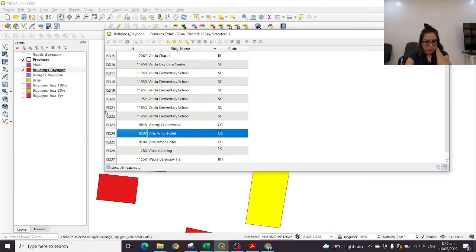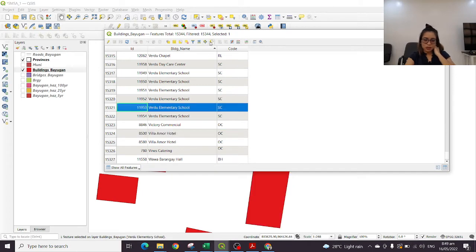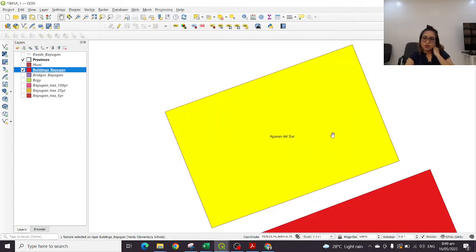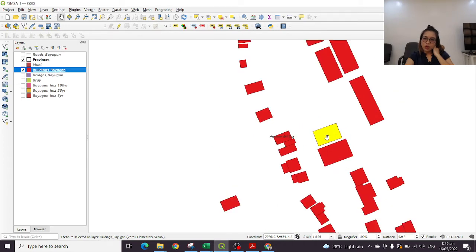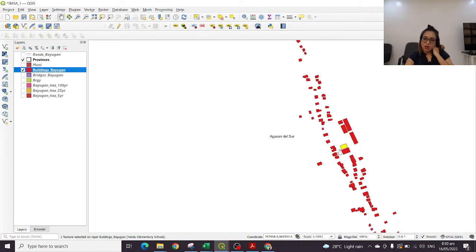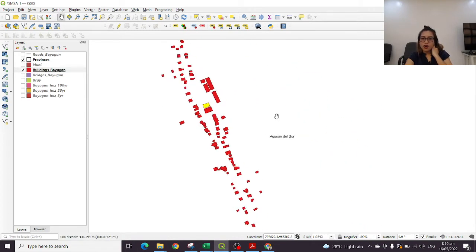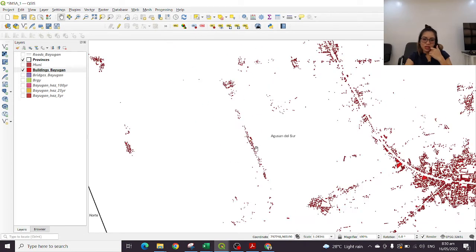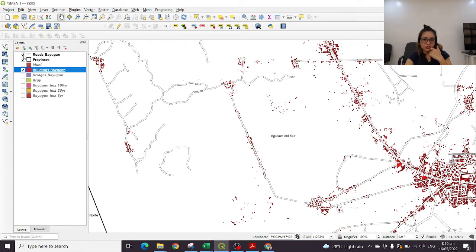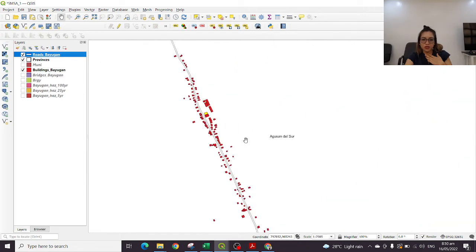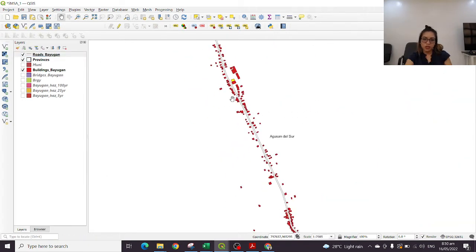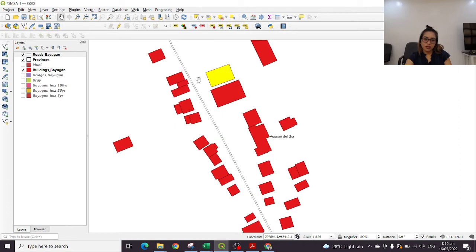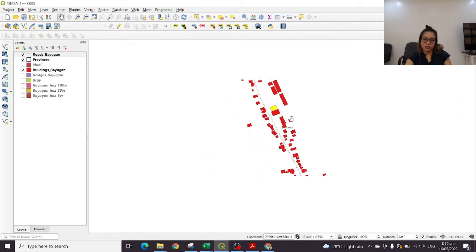Okay, so how about the Verdu Elementary School? So, zoom in, this one. So, this is the elementary school. I bet the Verdu Elementary School is just beside that building. Okay, there are multiple. So, obviously, it is along the road. Yes. So, if we overlay the road feature, then you can see that the Verdu Elementary School is just along the road.